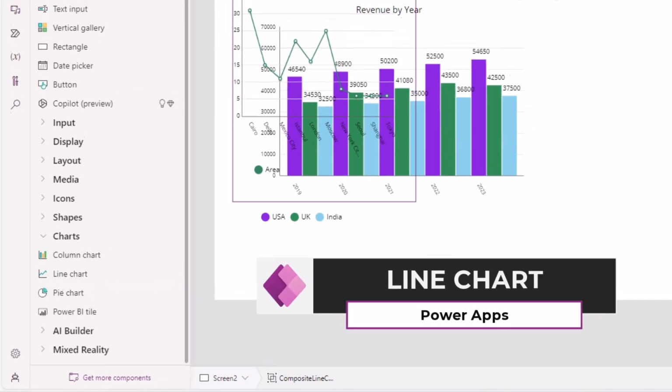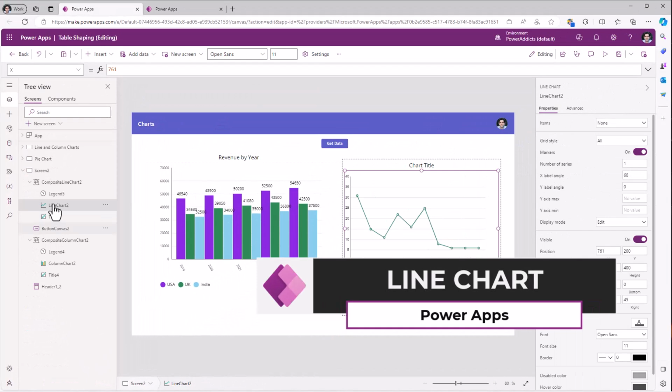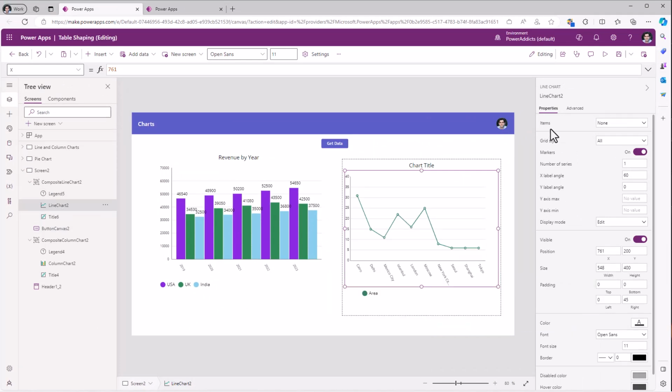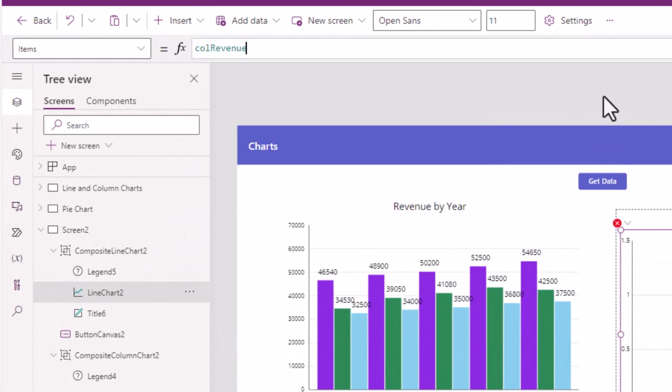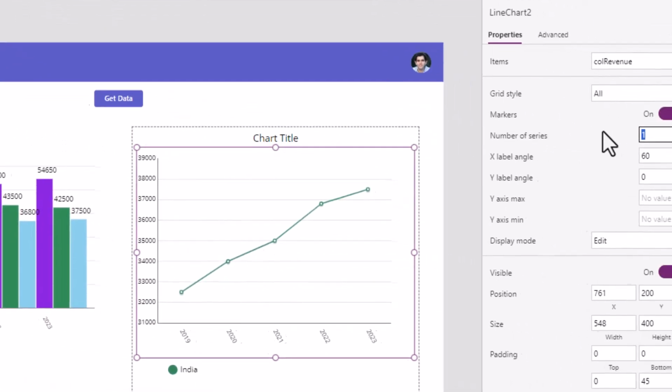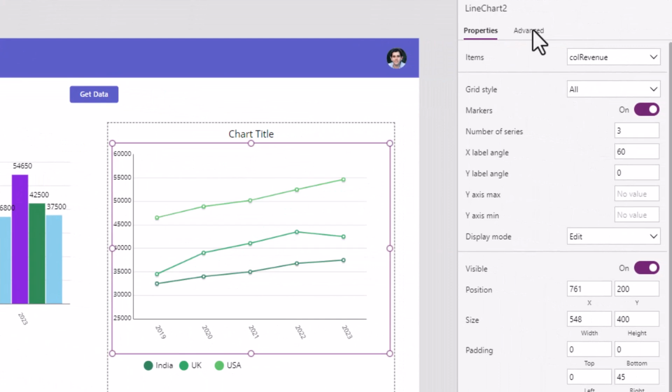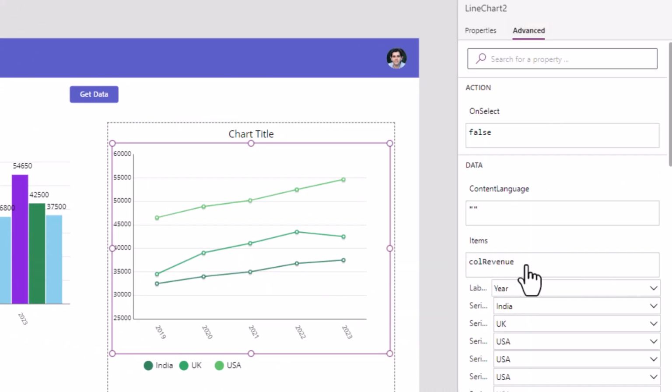The line chart control. Once again, it's a composite control. For the items property of the line chart, I'll use the same collection. Number of series, I'll set to 3. Head over to advanced. Similar properties. The label, it's the x-axis is the year. And then the series that I'm generating.